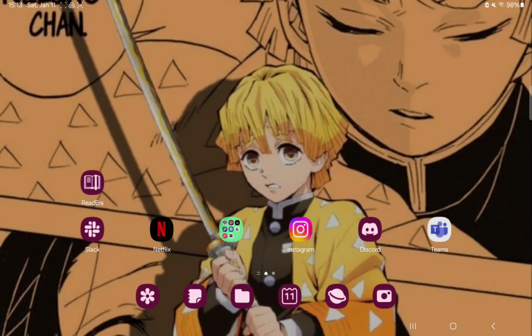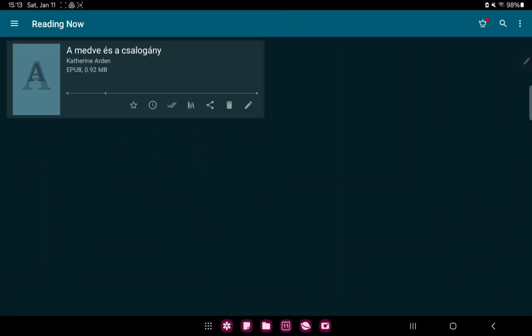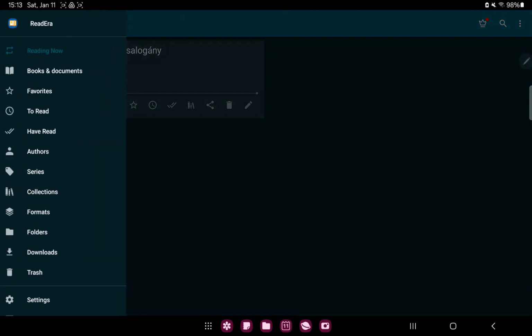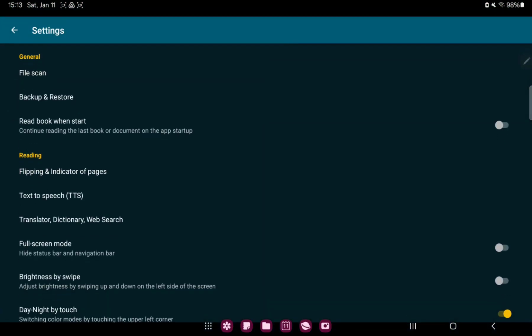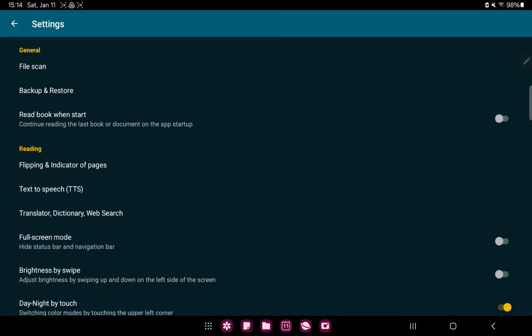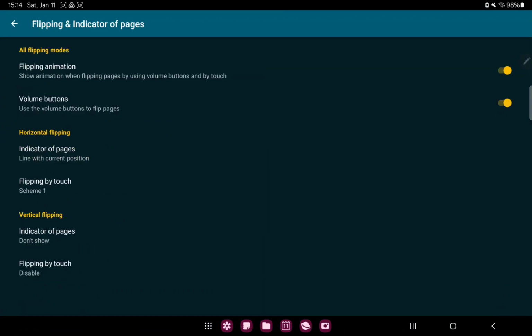First of all, open the application on your device. Click the three lines at the upper left corner of the screen and go to the settings button. You can find the reading section. Click the first option, the flipping and indicator of pages.